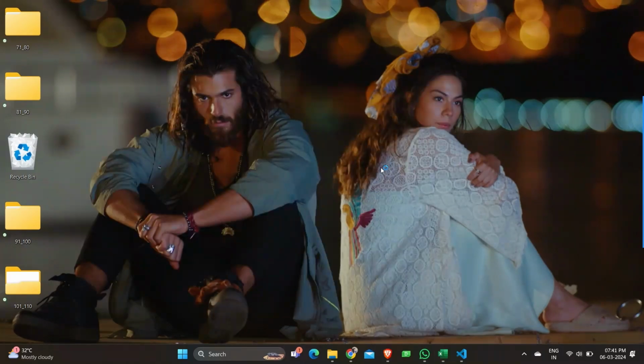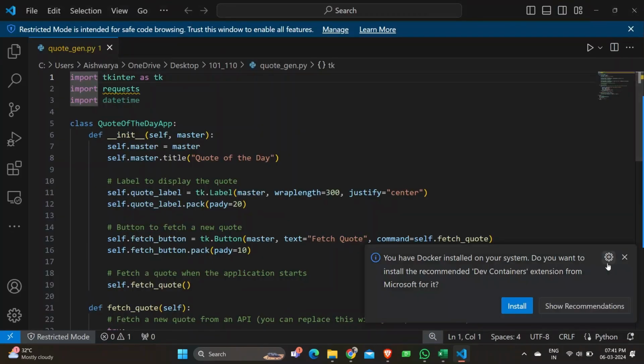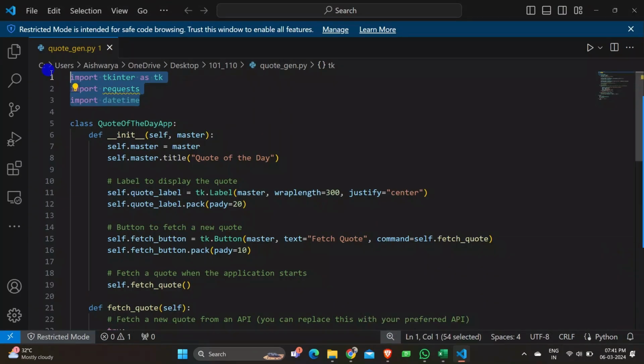So let's get started with the code for how to perform quote of the day. Firstly, you can see the libraries that are imported, which includes Tkinter for the GUI interface, and also requests for making HTTP requests to fetch quotes from an API, and datetime for working with dates and time. Going on to the main part of the program.